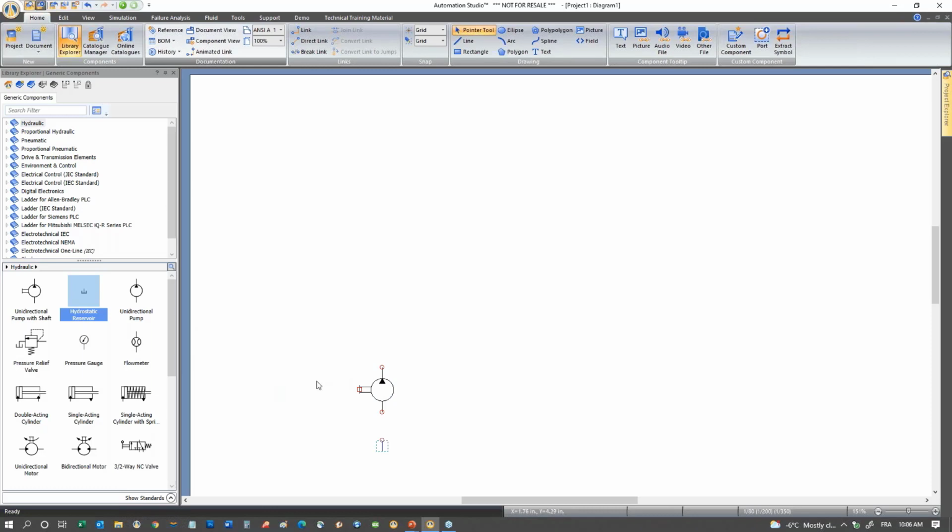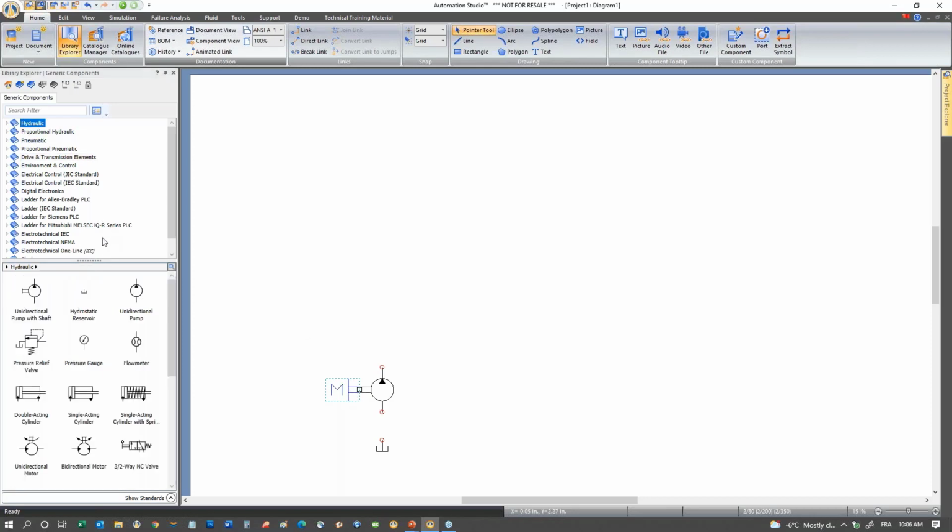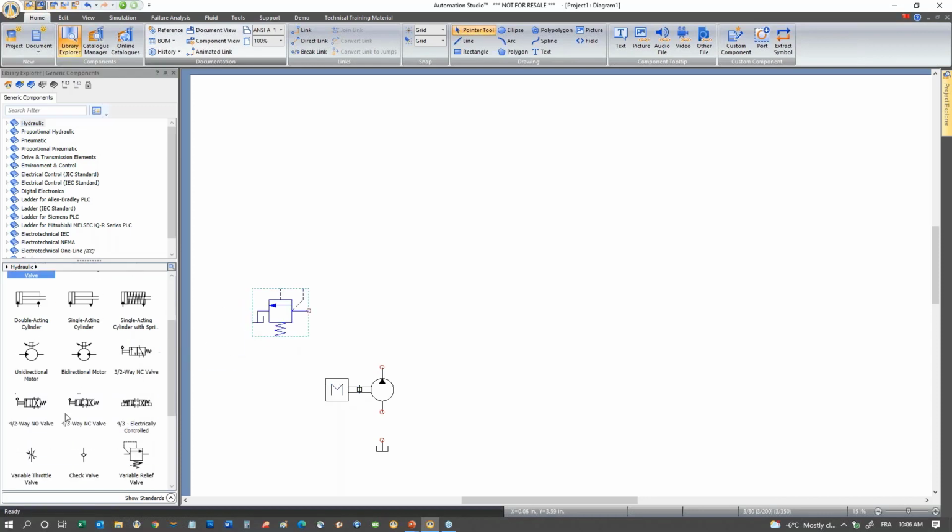I want to take a motor here, so I'm going to go into the drive-in transmission and take an engine like that. If I wanted to control the motor with another type of circuit, like an electrical circuit, I would have to use the electrical motor. But this one just automatically starts. Then I'm going to go back to hydraulic and take a pressure relief, a 4-2 directional valve, and a double-acting cylinder.